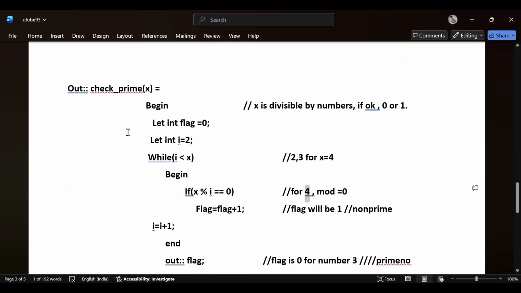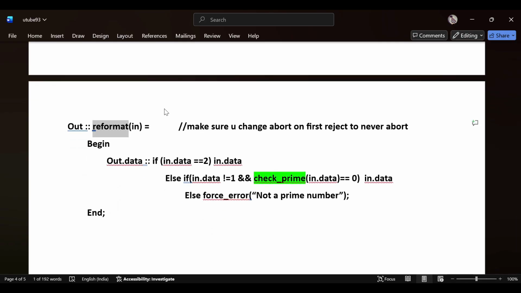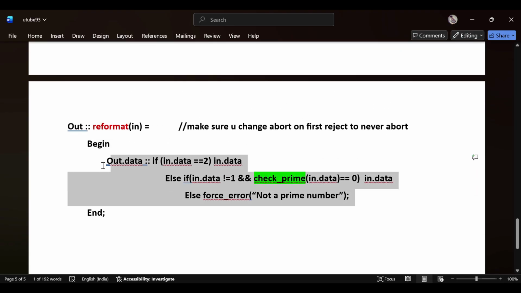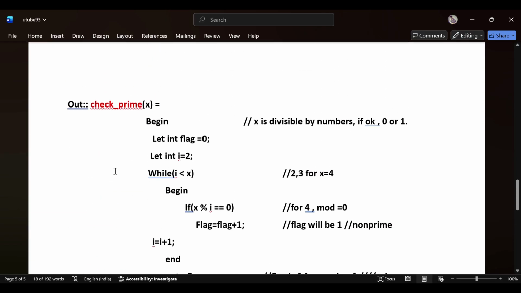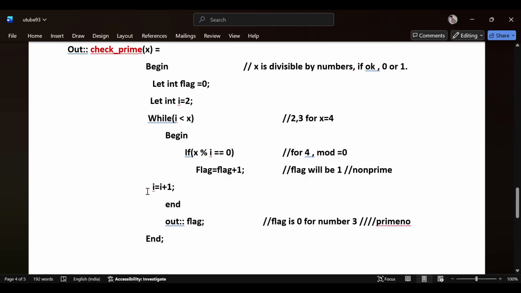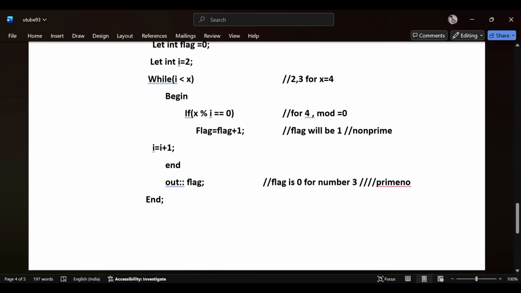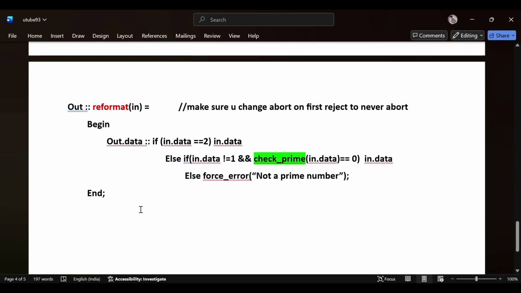So this is the entire logic. This is a prime logic, check prime. You can use this prime logic, and then this is the reformat logic. In the check prime, you have to follow this code. If you follow this code, it will work. Make sure you write this custom function first, and then you can write that reformat function.